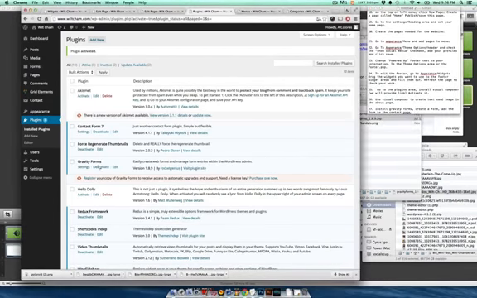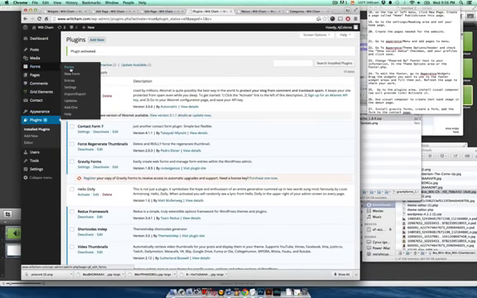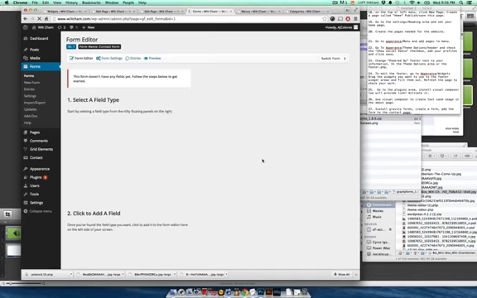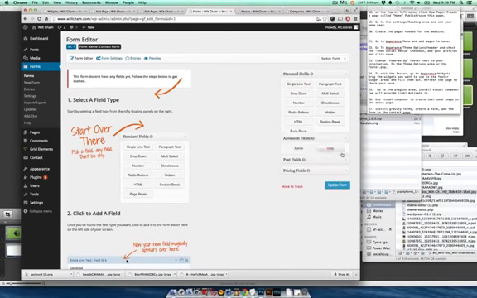So now what we're going to do, we've got Gravity Forms activated. Now, as you can see, we'll have a little new custom post area over here that says Forms. We're going to click New Form. Contact form is what we'll title it. We'll just create a basic contact form.